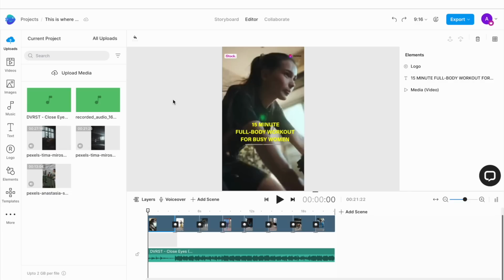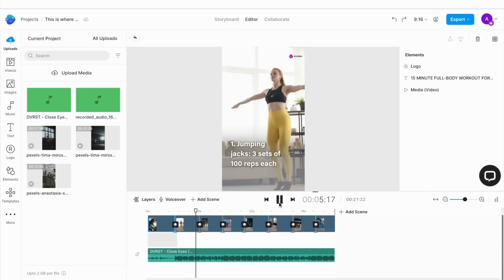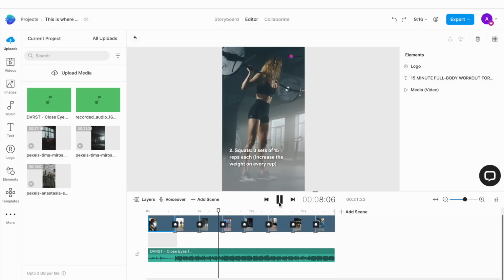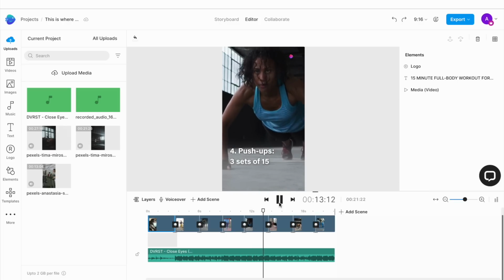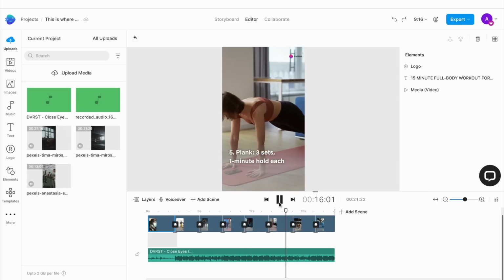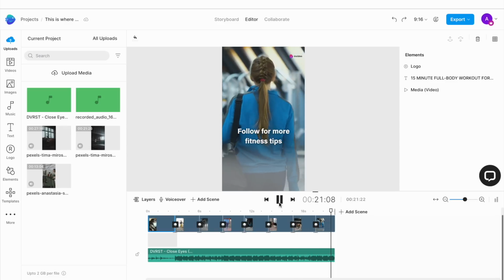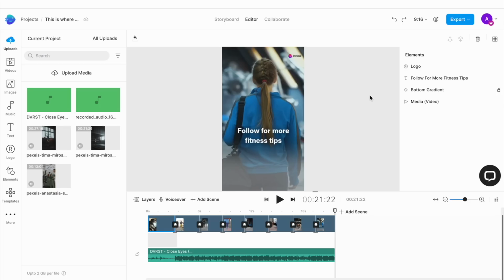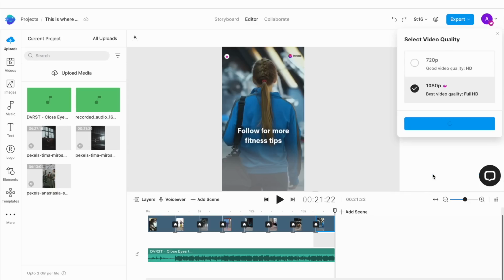And with that, your video is ready. Now click on the play button underneath the canvas to preview what your video looks like. And this actually looks pretty good. Once you're satisfied, go to the top right corner of the screen and hit export. We suggest exporting in 1080p for the best results.